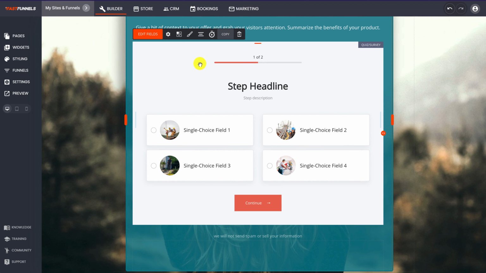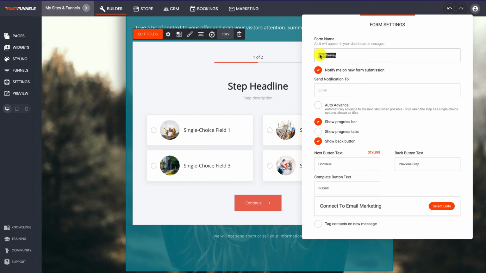So there's a lot of different settings, a lot of different things that you need to go through here. You go into the settings, let's just leave the form name as quiz survey. Again, you're able to notify yourself by email when someone has filled this out, so you can put your email address in there or multiple emails separated by a comma. Here we can auto advance people through this actual survey. So as soon as they click on the right answer or any answer, it automatically moves them to the next question. And then we've got show progress bar, which is this at the top, and then show a back button, which allows them to go backwards should they wish to change their answer.